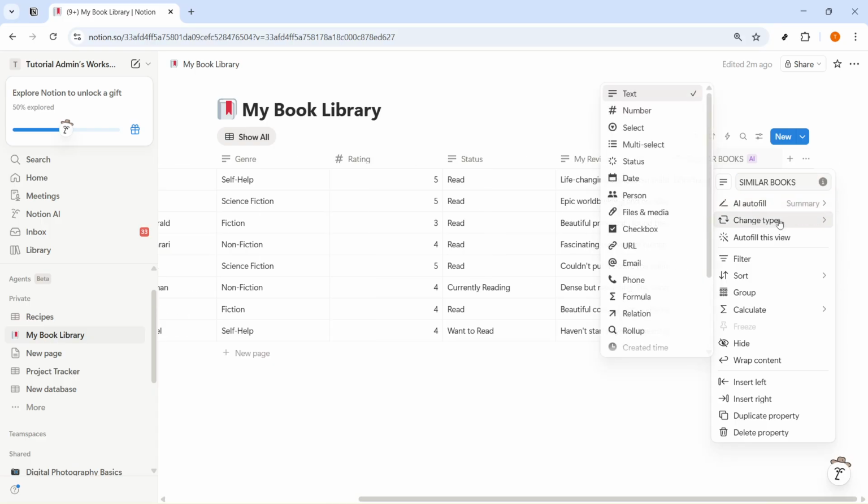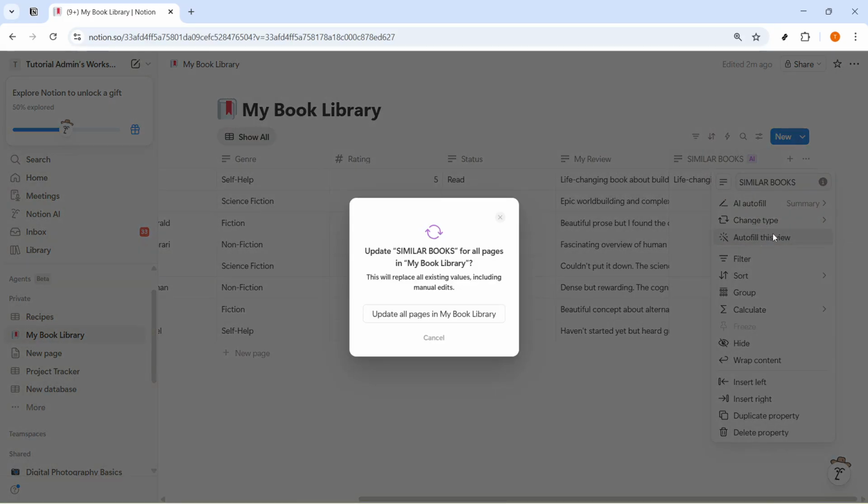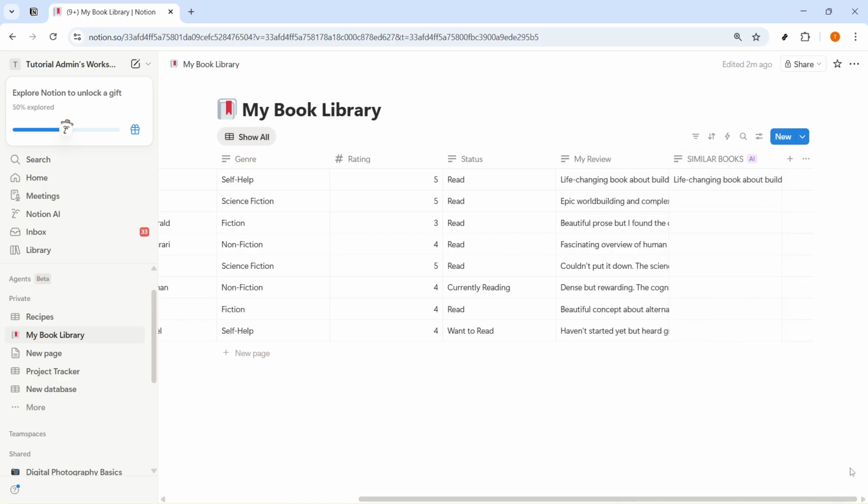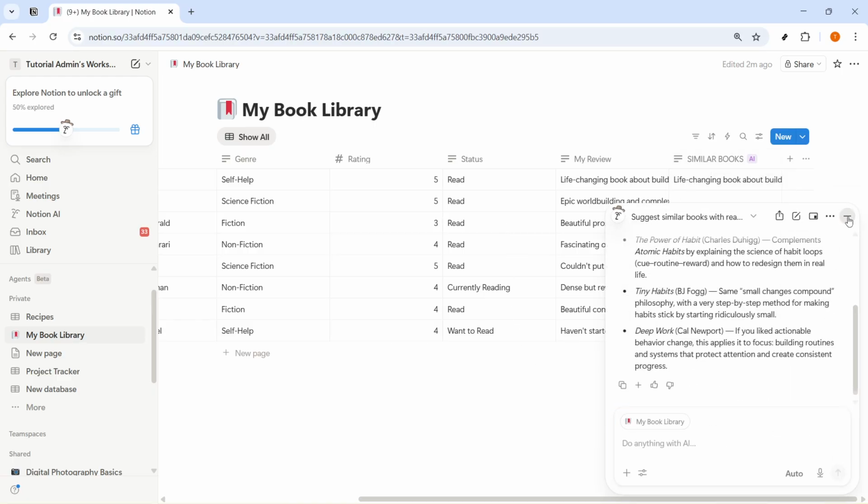Now let's add one more useful layer with Notion AI Chat so you can ask for an overall reading recommendation across your whole library. Open the AI Chat panel by pressing Ctrl+J on Windows or Command+J on Mac. A chat box will appear, ready for a prompt. Click into the message field and type this carefully.